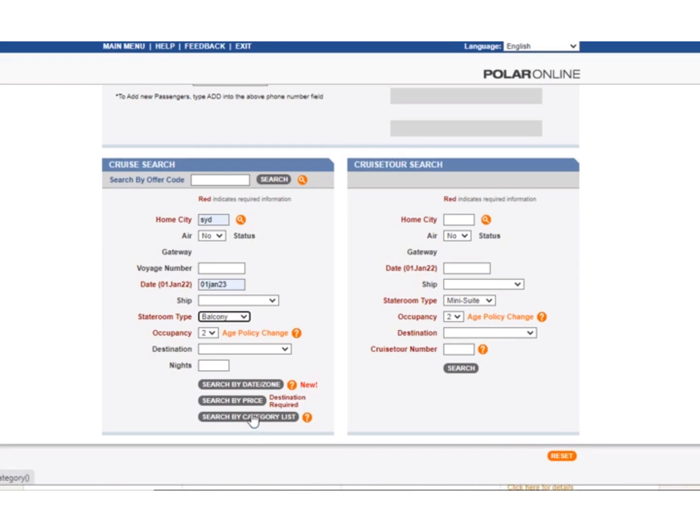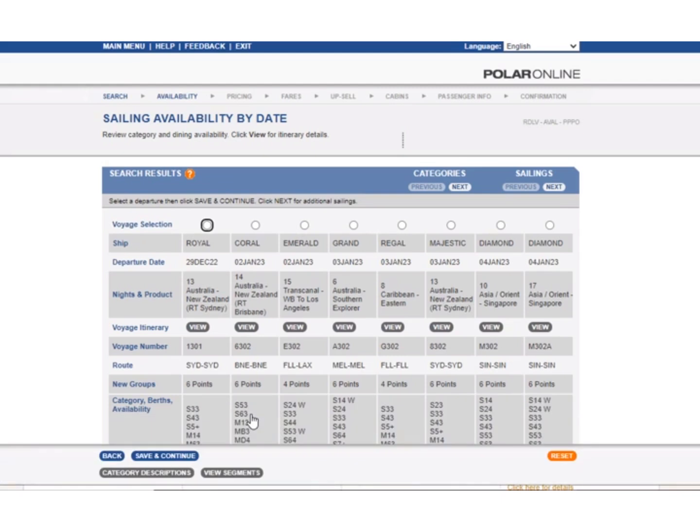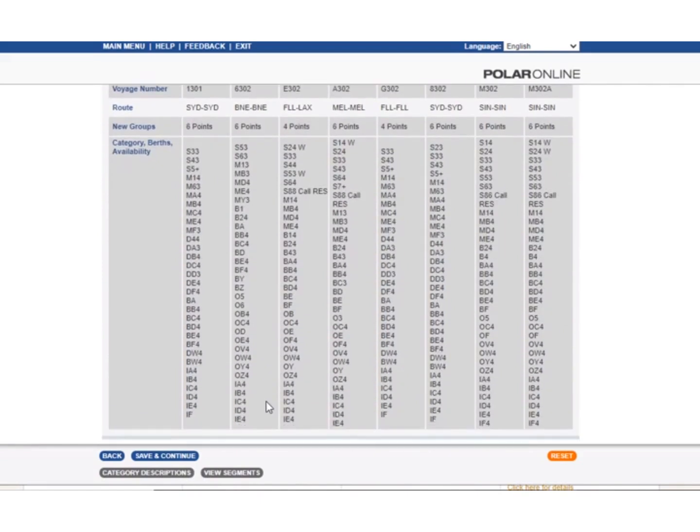For the default today, we're going to use search by category list. This just brings up every cruise on or around the departure date that you have selected, which is very easy to do. We're going to select Majestic Princess in New Zealand. You can click on the view to look at the itinerary, and you've got the category down the bottom here. You can select category descriptions if you want more information on that.